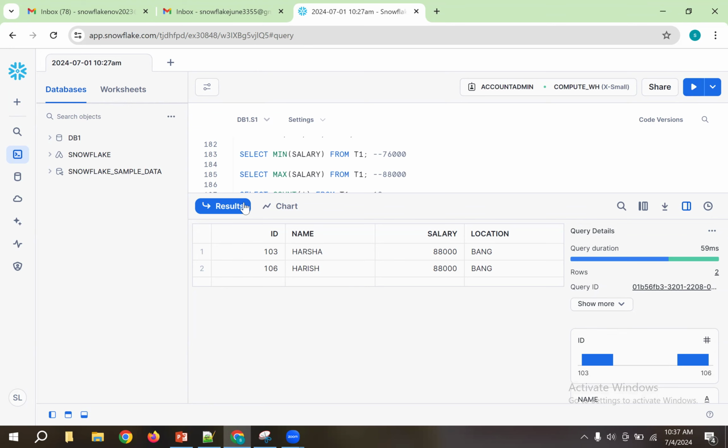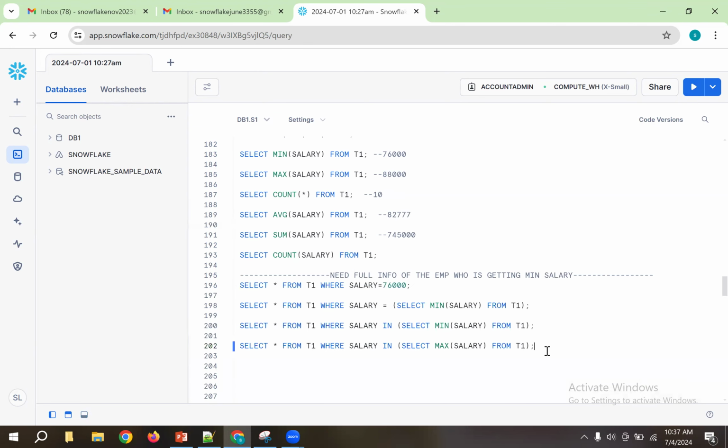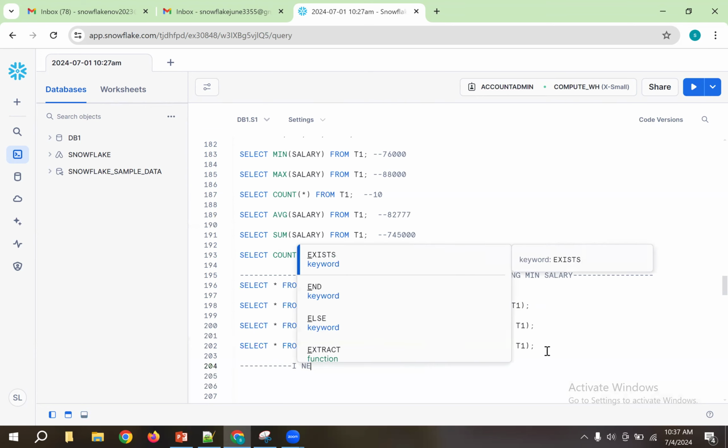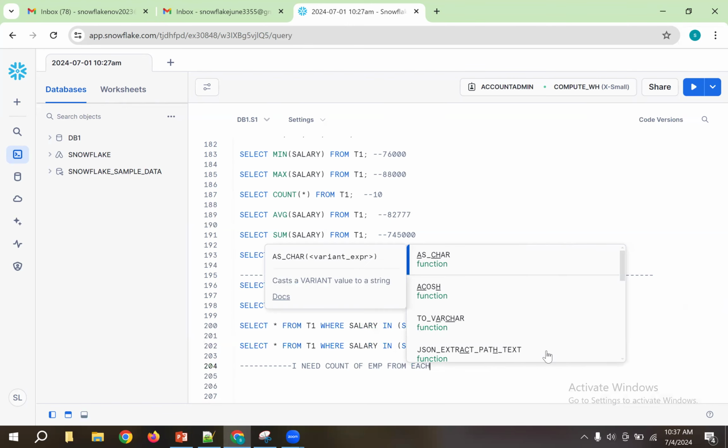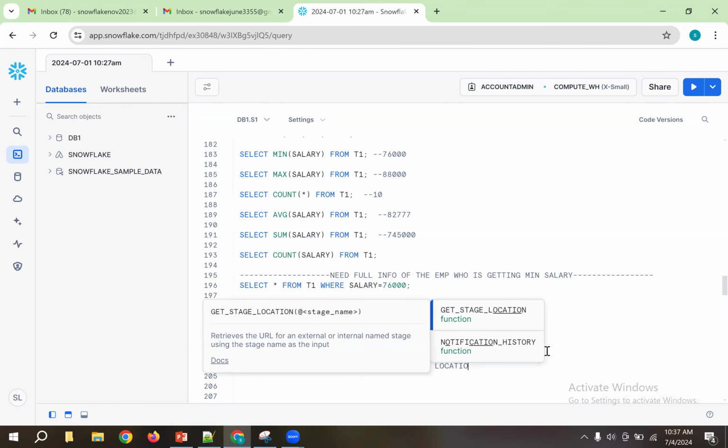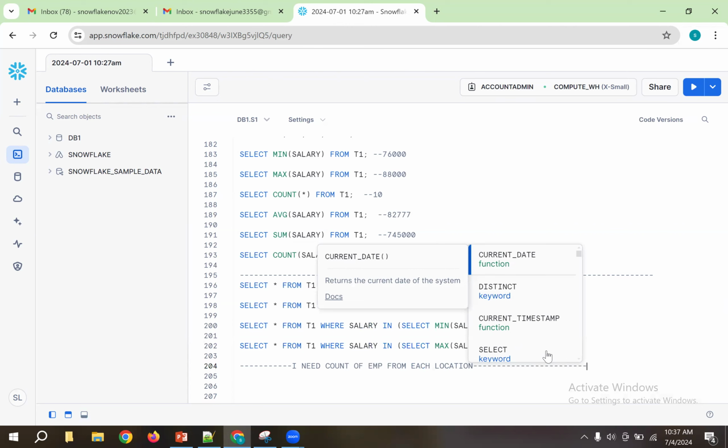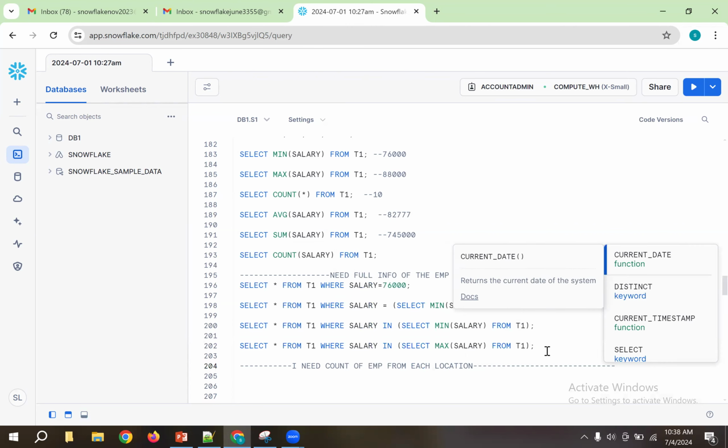Now I need the count of employees based on each location, guys. I need the count of employees from each location. So just I'm saying here, how many employees are there from Hyderabad location? How many employees are there from Chennai location? How many from Pune location? Like this, I need the data.